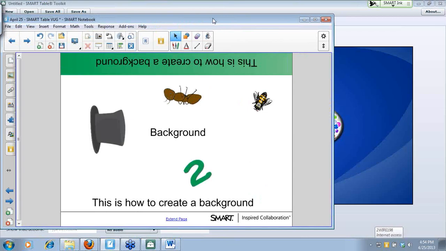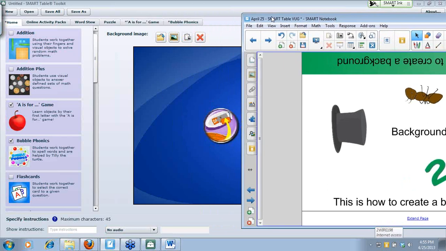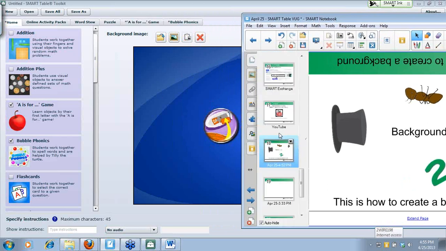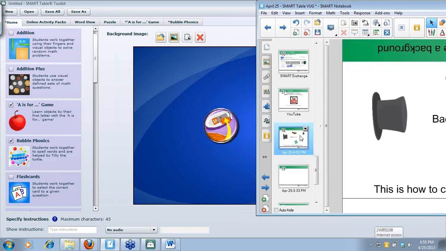So how do I get that background into my table activity pack? That's not a hard thing. Let's just put it right here. Watch how easy this is. I'm going to go to my page, and I'm going to uncheck auto hide. This is my page, and notice that it asks where I want to get my background image. Is it something that I saved? Is it an image that I have somewhere? Well, I'm just going to show you how easy Notebook is to use. I don't even have this saved anywhere, but watch how cool this is.